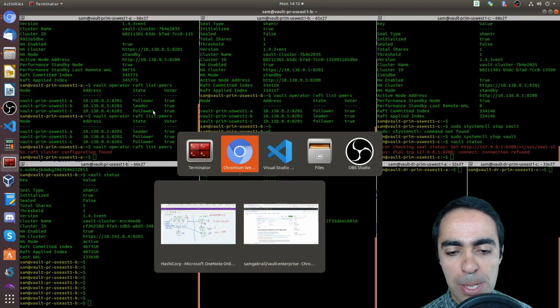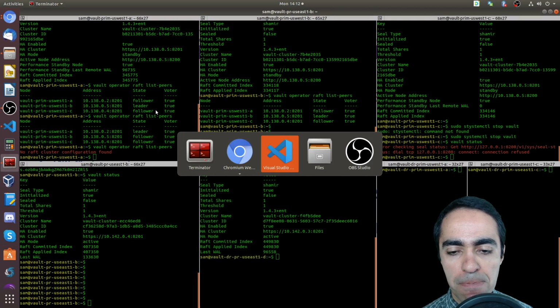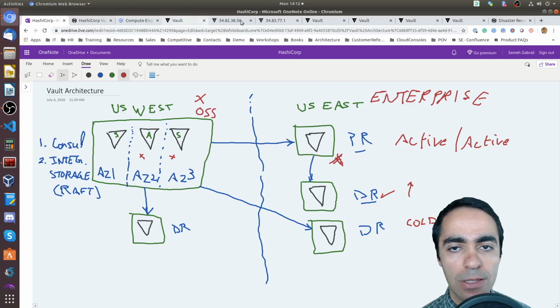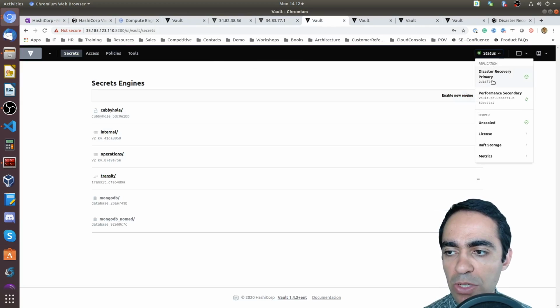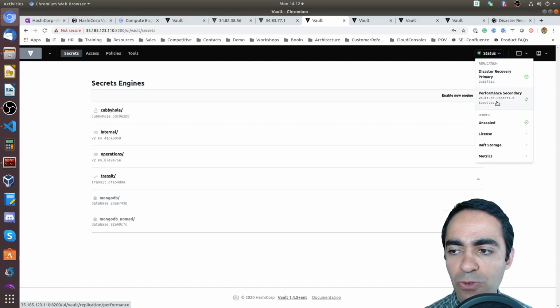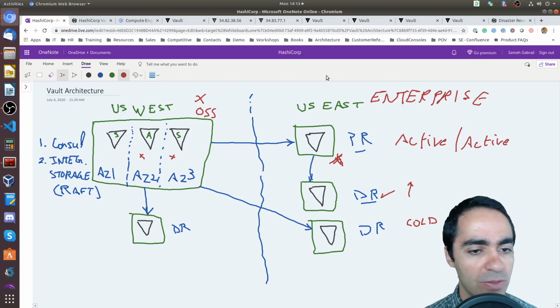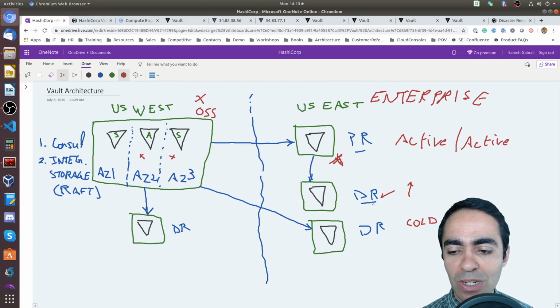If we go into PR, from the UI itself, if you click at the top, you can see that this one is a disaster recovery primary, and it's also a performance secondary, meaning that it's a secondary device for the performance replication. And it also is considered a disaster recovery primary for this guy over here. So it has a disaster recovery secondary.